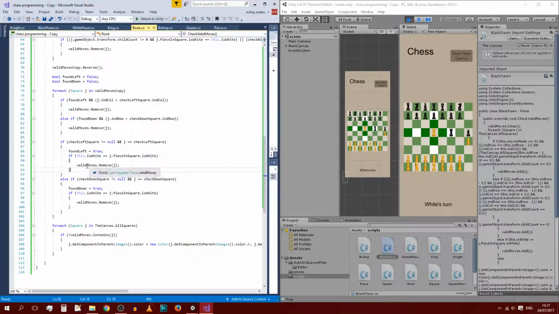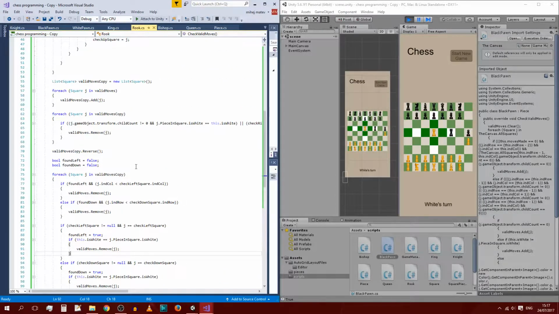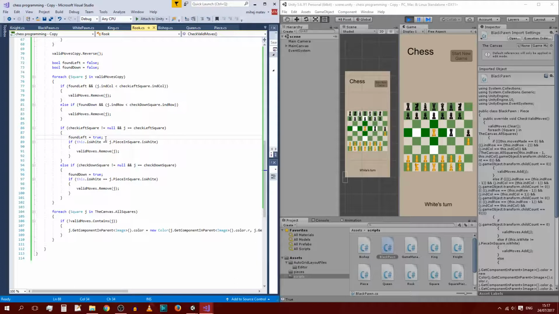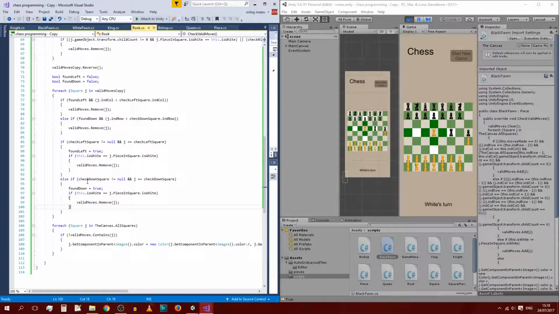I should actually probably do that at the very end using the for each loop which I made previously, but I can improve that later on. That's fine. So that's for left. The same thing for down. If it finds it, then it makes found down true and removes it if there is a need to remove it, depending on. So if it's my opponent's piece, then it doesn't remove it, so that I can take that piece. However, it does stop my movement from going later on.